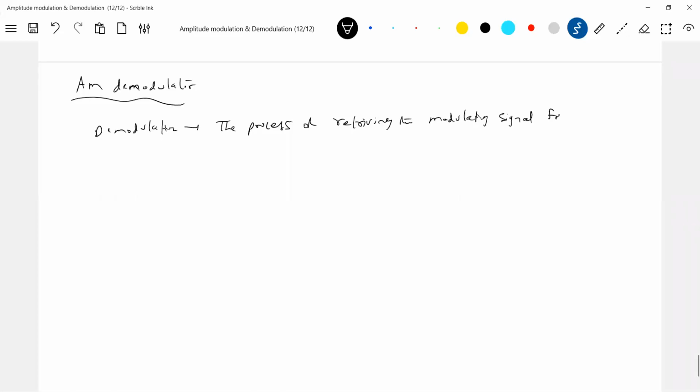Extracting the modulating signal from the amplitude modulated wave is called AM demodulation. It's the reverse of modulation; I should take back the modulating signal. How do we take that back?